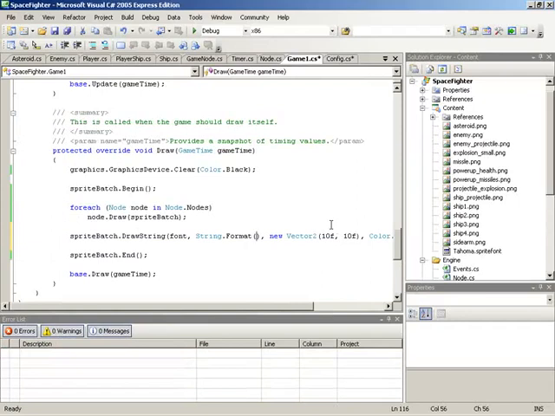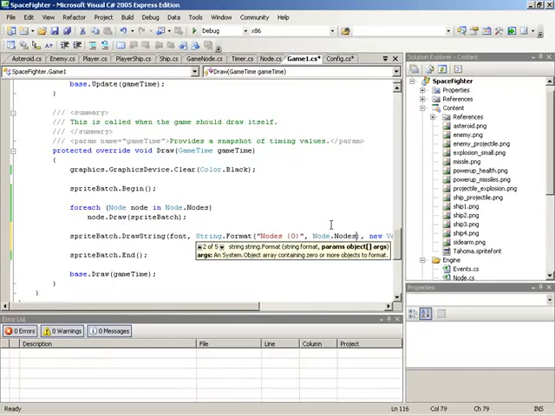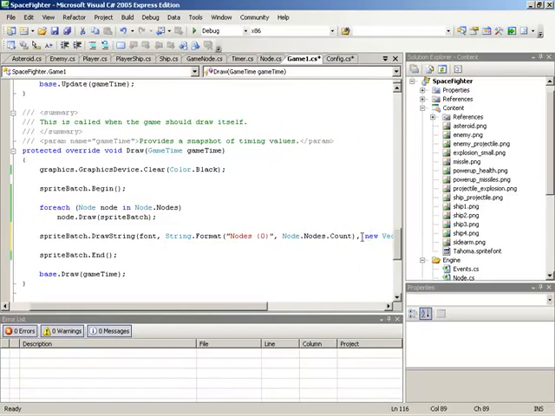The string is going to say nodes and then draw whatever is in argument 0. Then we'll specify that argument as Node.Nodes.Count. Basically a count from our static nodes list. Exactly, the original nodes list all the way back in Node that contains all nodes currently in the game.